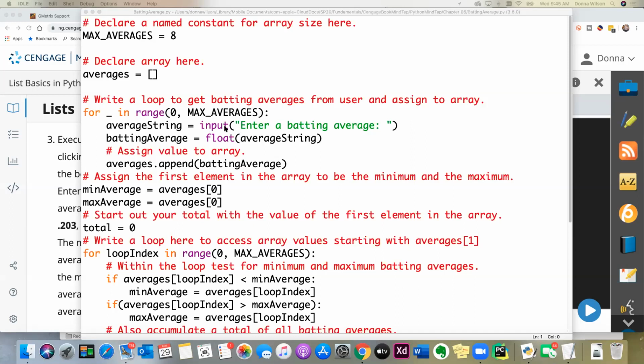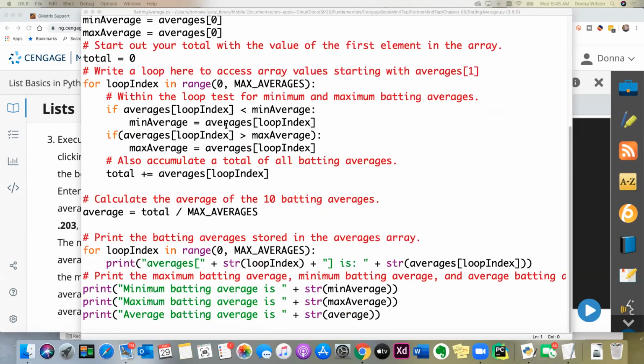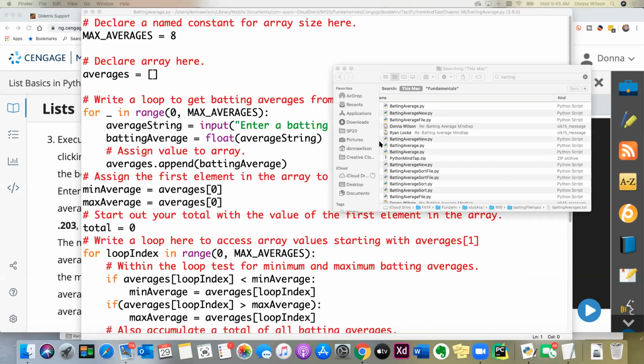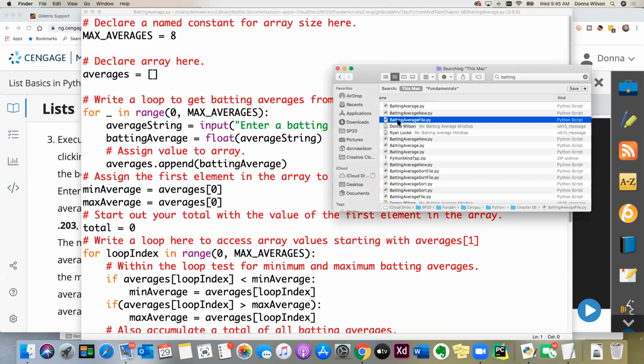Here's the input. So what we have to do is change this program so that it will read that input file in instead of asking for input every time. That's something new besides working with arrays. It's going to read values into an array, and that's what this is doing. Let me change the one that has a file. I think it's this one.